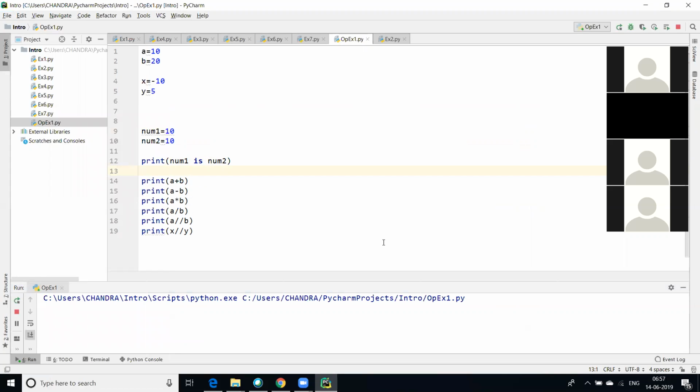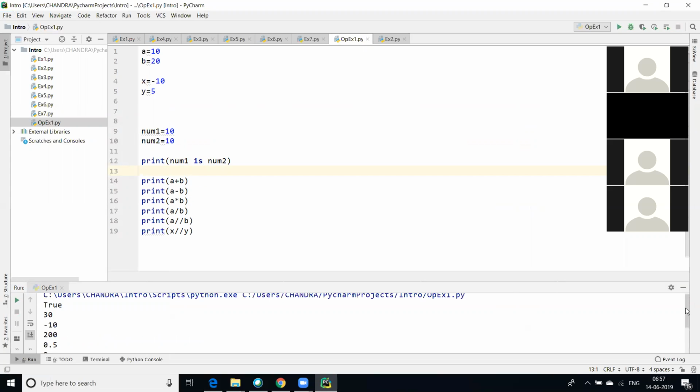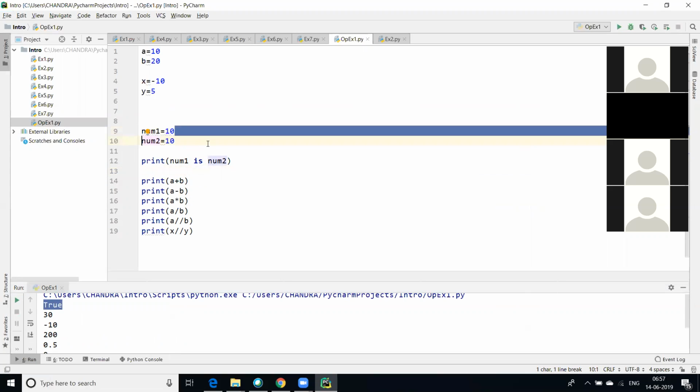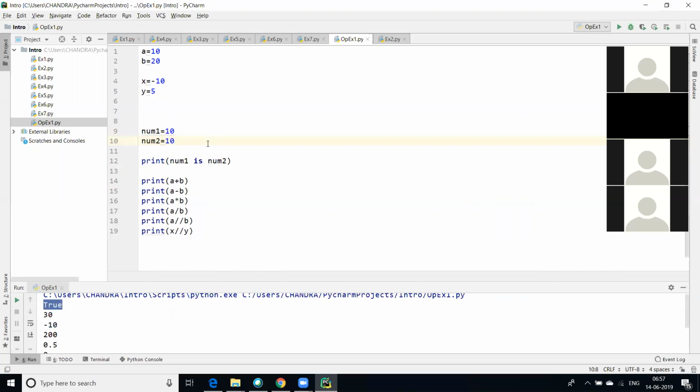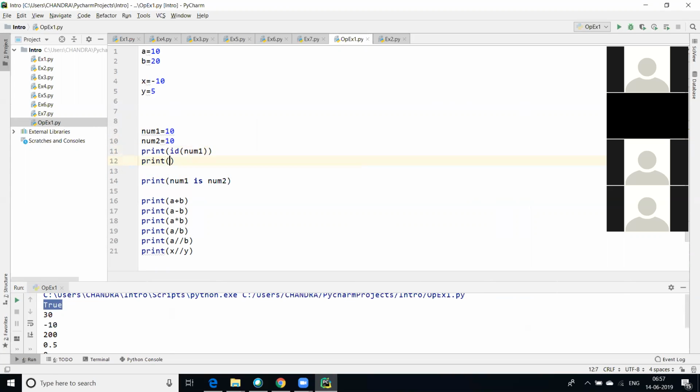Now when I just run the code, see here, wow, it returns true. That means both these values are loaded from the single memory location, though you have two different variables. Just to prove that particular thing for you, print ID of num1 and then print ID of num2.